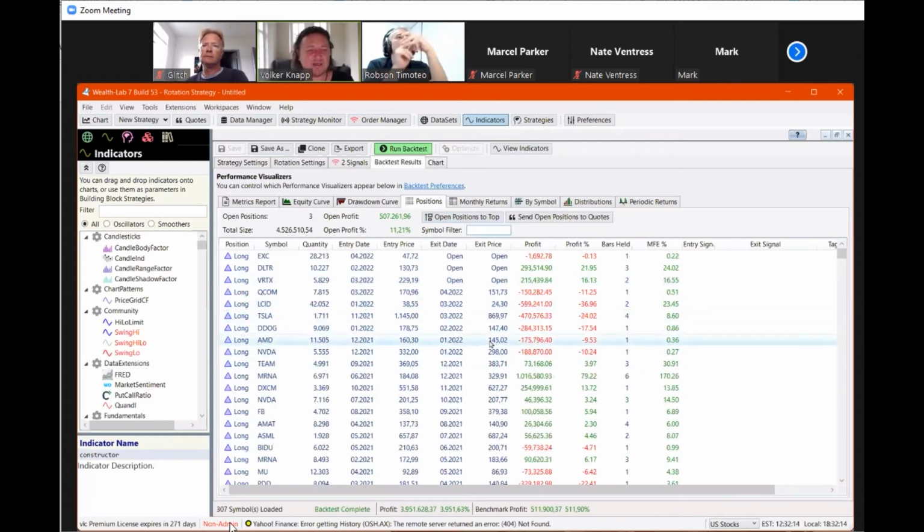I like that. But you can see the rules are applied to 100 symbols. In fact, they are applied to 307 symbols. That is something that I totally forgot about, because this is non-survivorship data. We created non-survivorship data with WealthLab. And this is really very, very important.